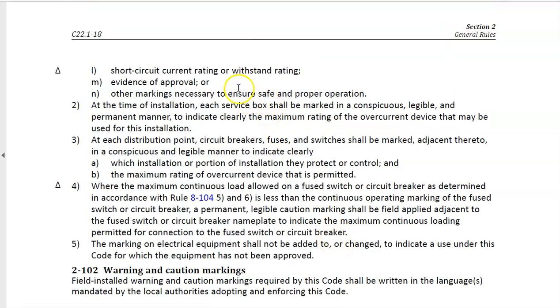The really big one that we are going to have is this one over here, Subrule M, which is going to be evidence of approval. This is going to be the CSA or Intertek or Warnock Hersey or whoever it is that has approved it. We need to see that on there. If you go onto Technical Safety BC, they've got a list of approved certification agencies. It's not just CSA. CSA is probably our most common one, but the list is actually much larger than that.